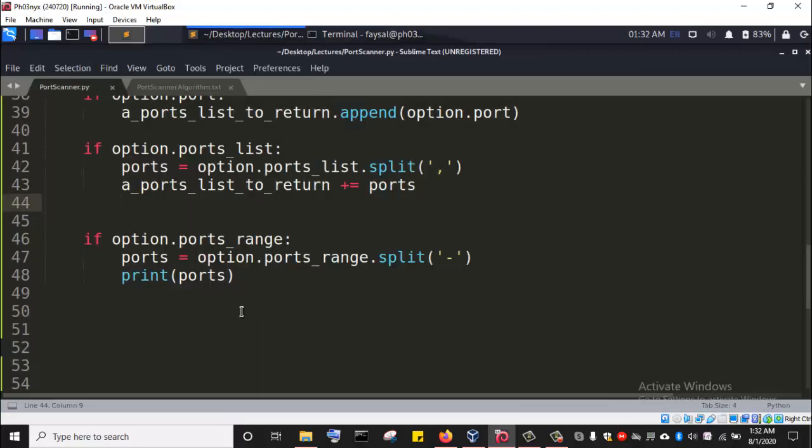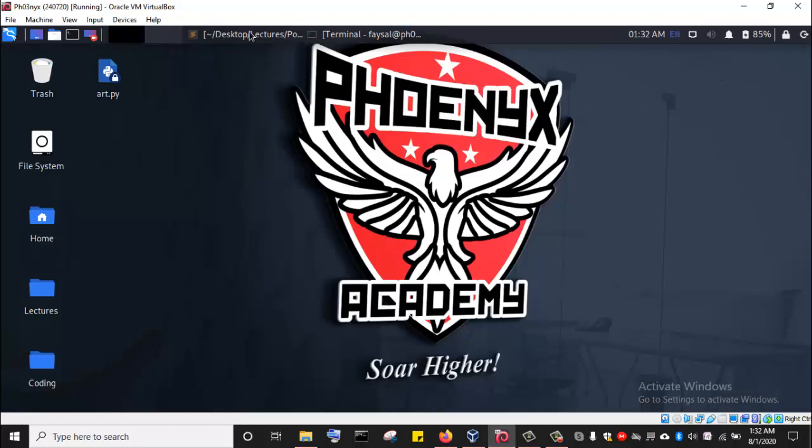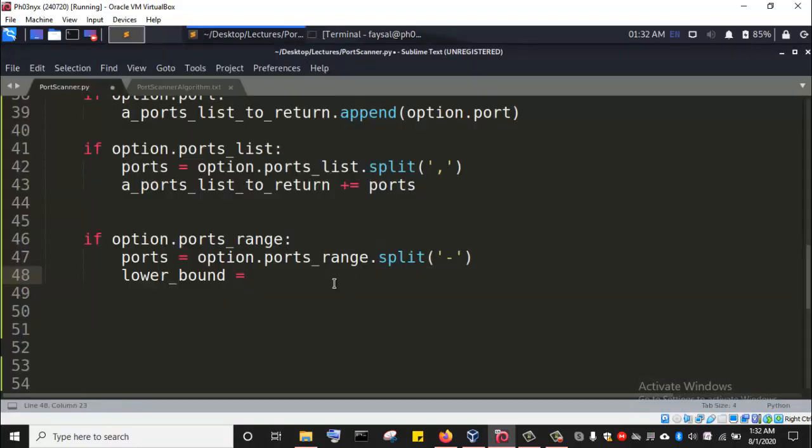So when we come back here, let's try to split it into lower bound and upper bound, and then from there we can generate the range. So we have lower bound, which is the lower part of the range, as we can see from the terminal. In this case it is 40 and the upper bound is 100. All right, so we have the lower bound. We can see the lower bound.